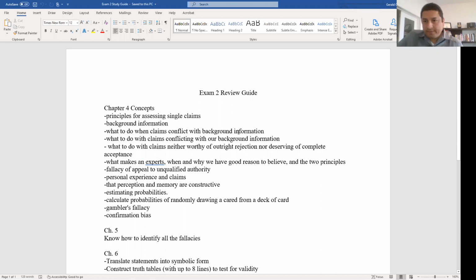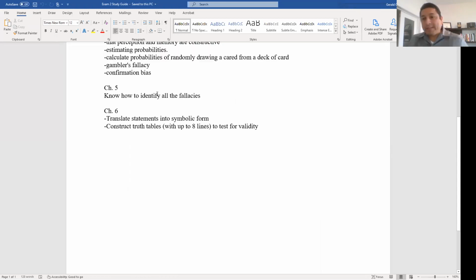There's going to be 25 multiple choice on chapter 4. You're going to have 20 arguments. Most of them will be fallacies. There's going to be a few non-fallacies in there, but you have to identify which fallacy the particular passage is exemplifying. In chapter 6, we're going to have some applications.